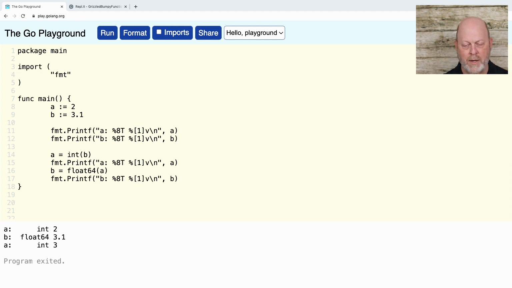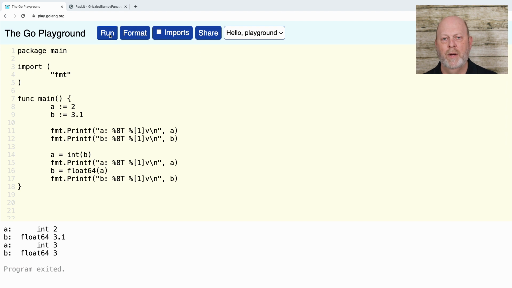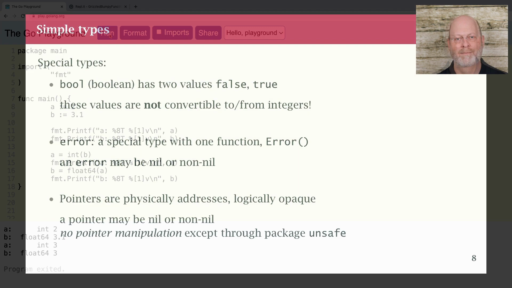But now that I've taken A, I can convert it back to a float64 and assign it to B, but when that happens, B still has the value 3. Because once I truncated that fractional part, when I took 3.1 and converted it to 3 to put it into A, then I convert it back to a float to put it back into B, it still has the value 3 because the fractional part went away and it's never coming back.